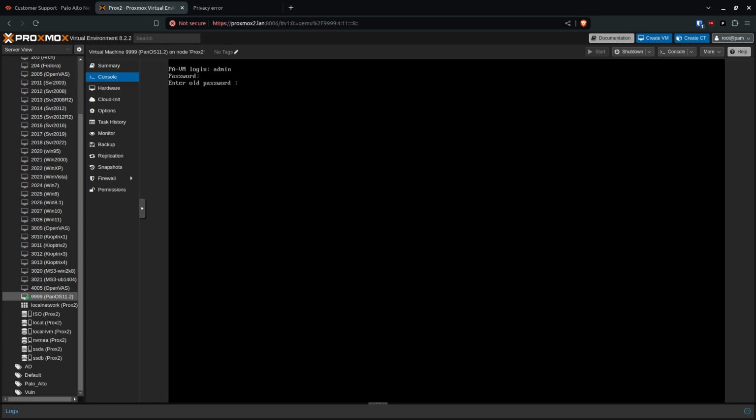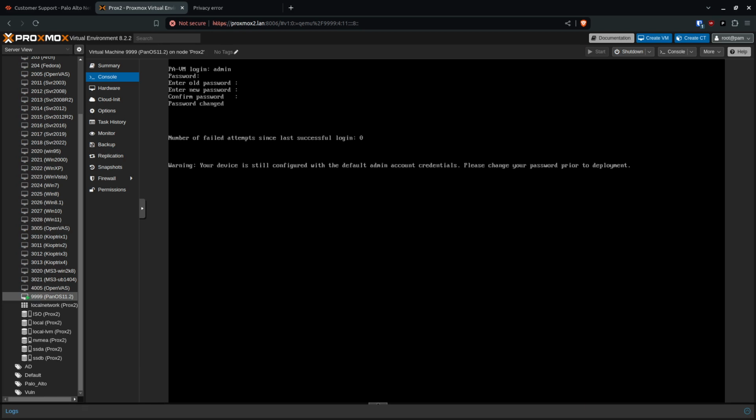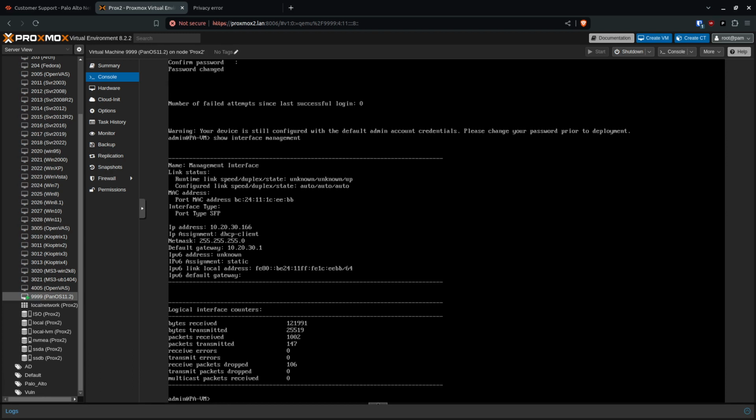And then it's prompting you for the old password. So basically the password you just entered. So admin, and then now it's asking for a new password. I'm gonna put in a new password here. Password changed, we're all good. If you had missed that IP address when it was going by, after you get logged in, we can do show interface, management, enter, and then you can see that IP address right here.